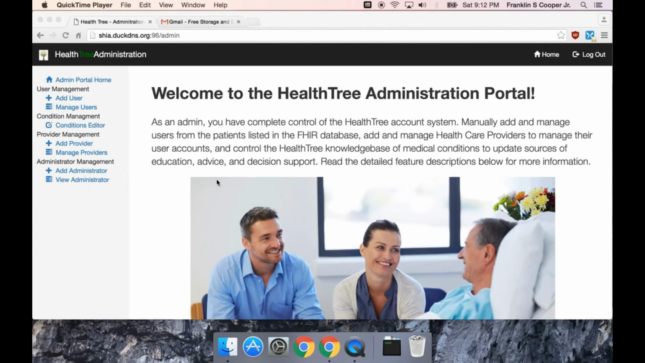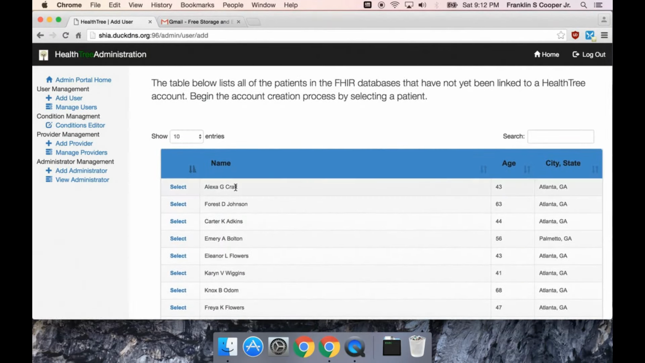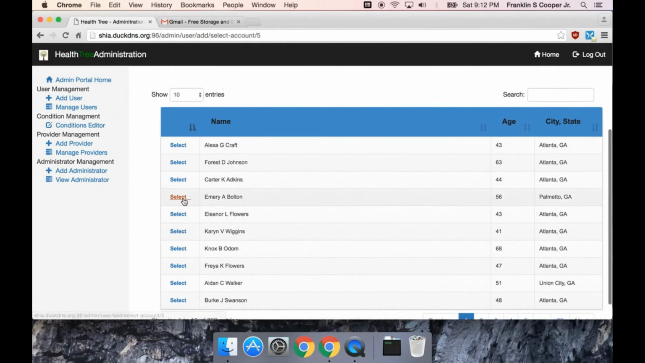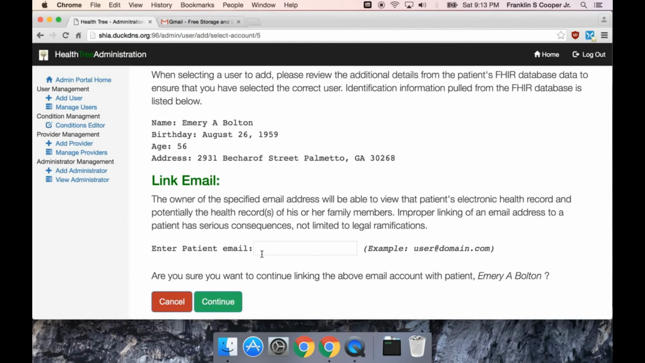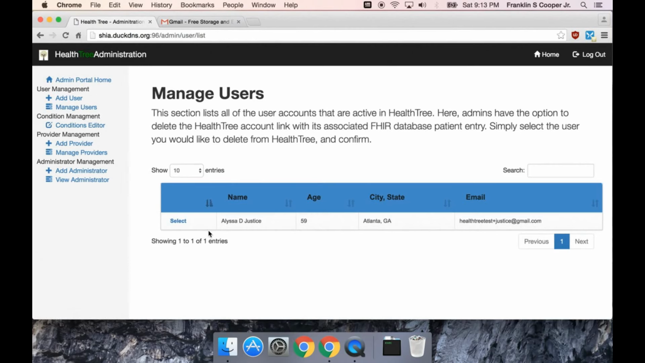As you can see, I'm already logged into the admin panel. I will show you the three biggest capabilities of an administrator. First is adding a user. We cache the FHIR database and maintain a list of all the different patients in the database and display it here. To add an account on HealthTree, you simply select a patient and associate an email with the patient, hit continue. And now that patient would be added into the HealthTree system. If I hit manage users, you can see all the patients, the HealthTree account users, we have already created.